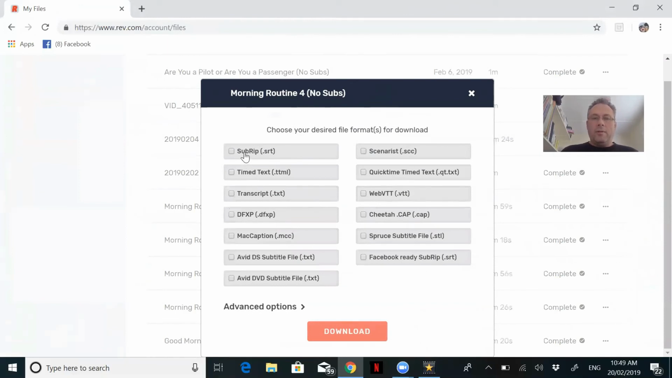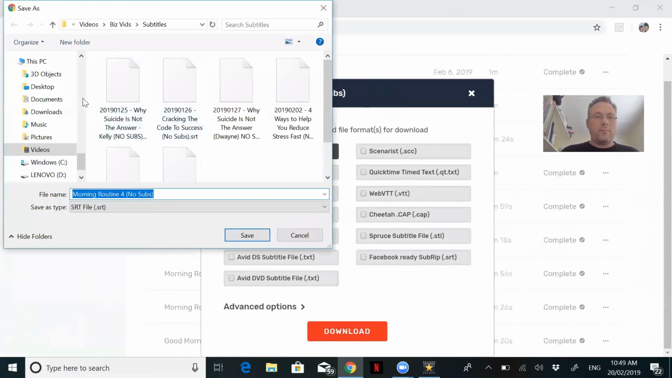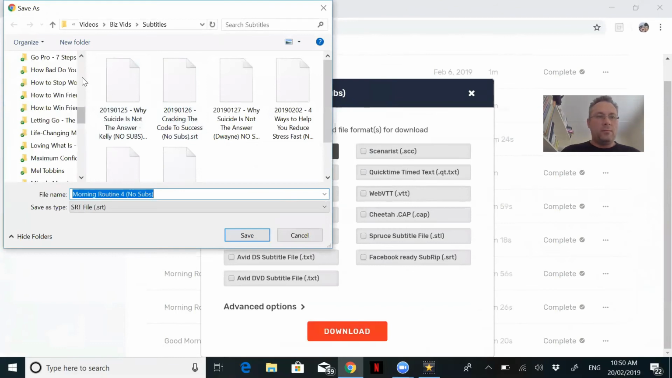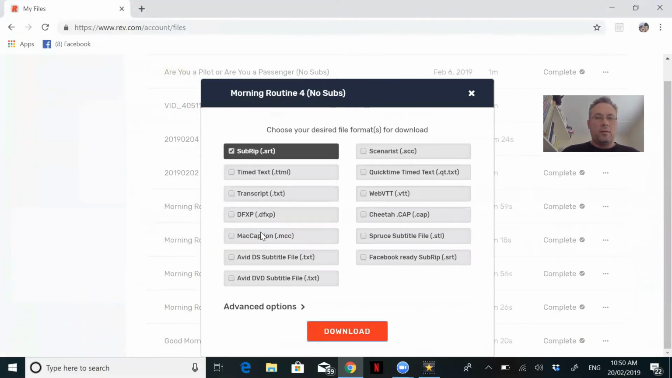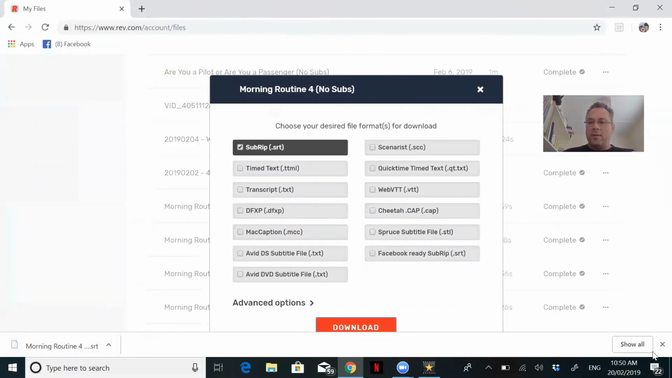And this is the one you want. Subscript.srt. Just check that box, download it. Download it to wherever you want. I will download it to here. So there you got that.